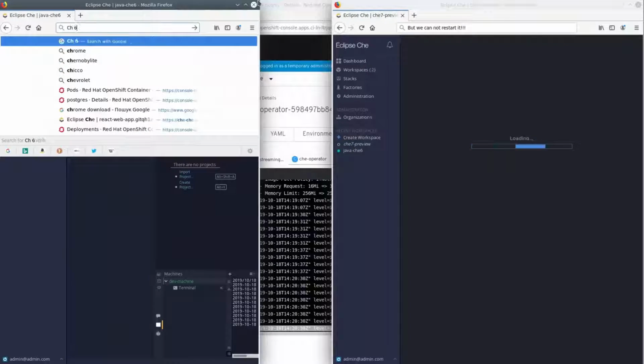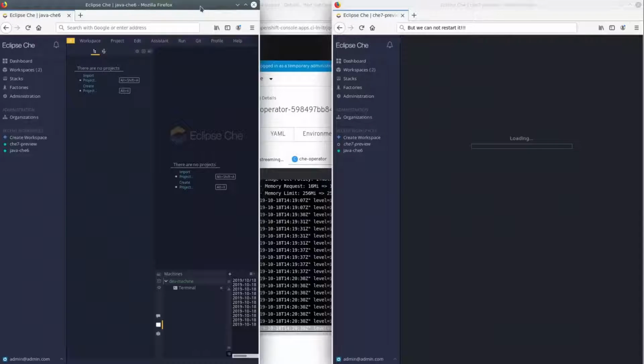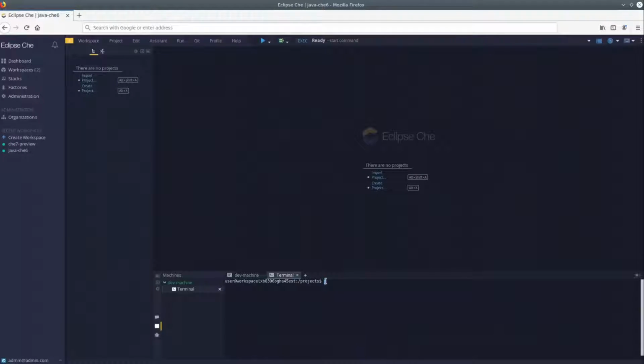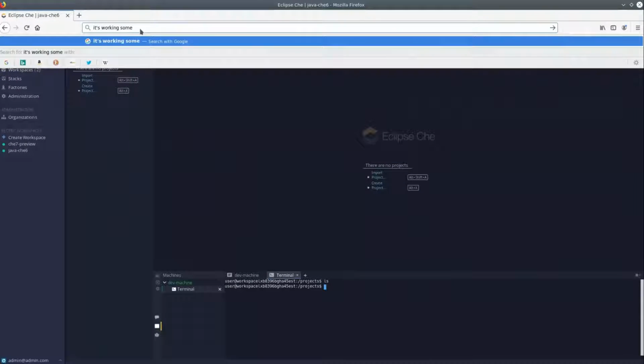And what we have with the Che 6 workspace, we can see that it's displayed as running. We can use the terminal, we can use almost everything. The project tree should work as well. But when we try to refresh the page, then the workspace won't be loaded. It's caused by the fact that previously GWT IDE resources were hosted on the Che server, and now they're just removed.